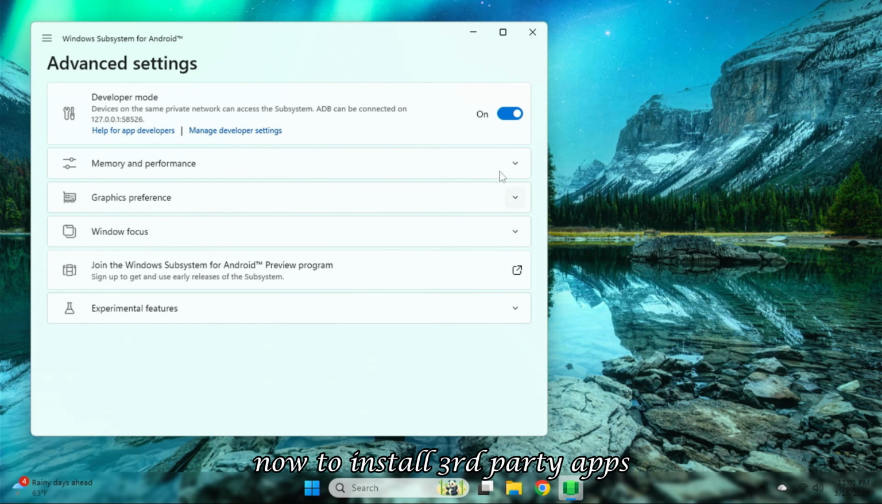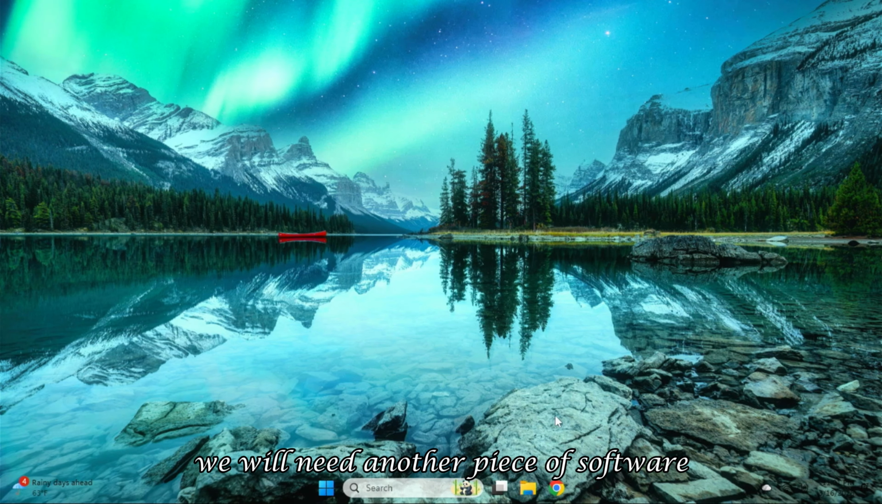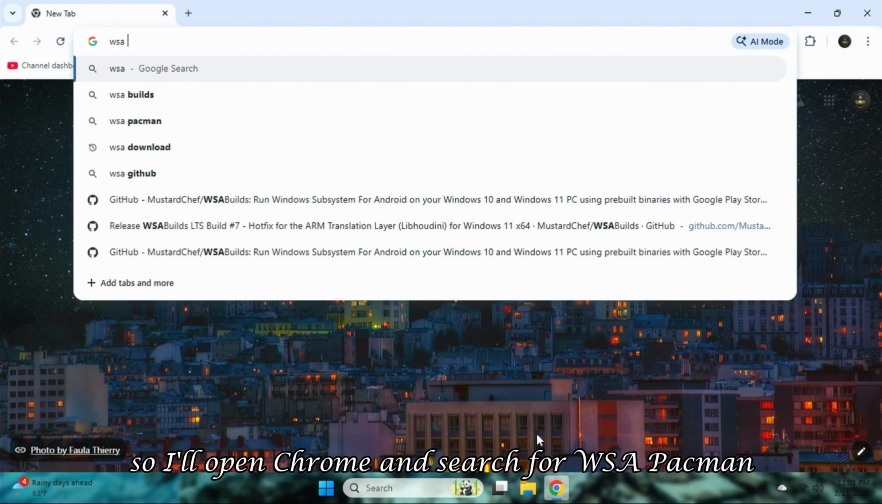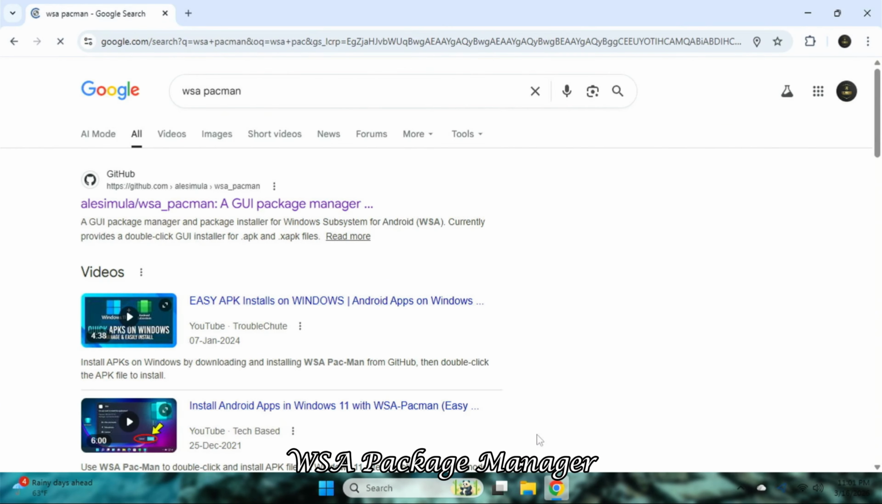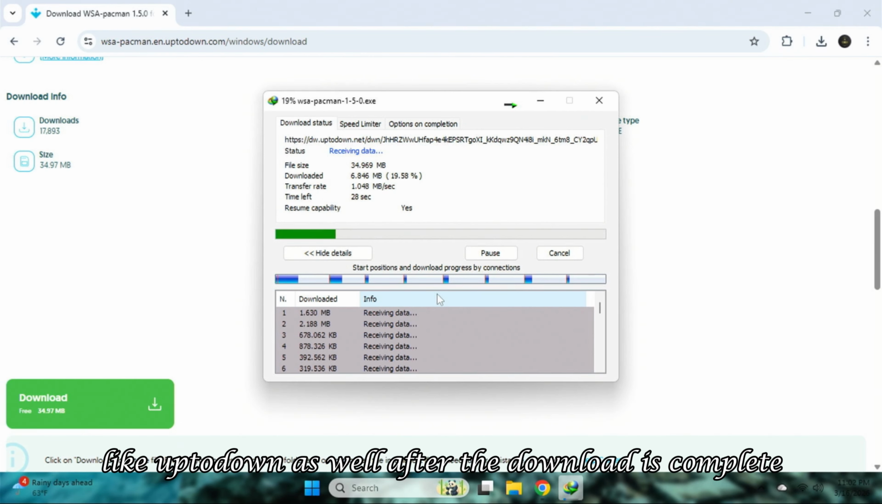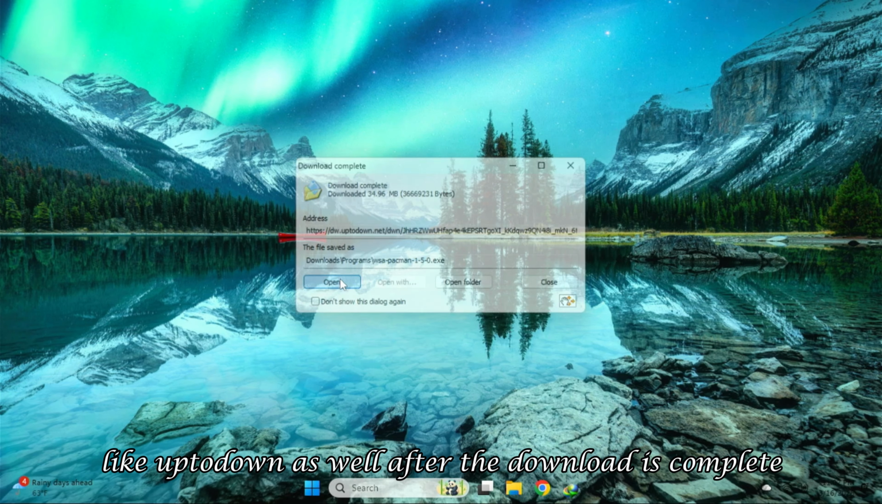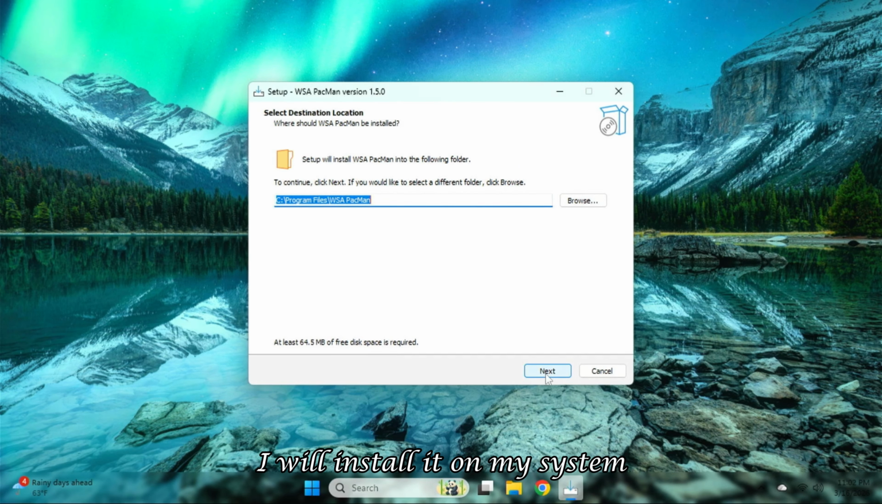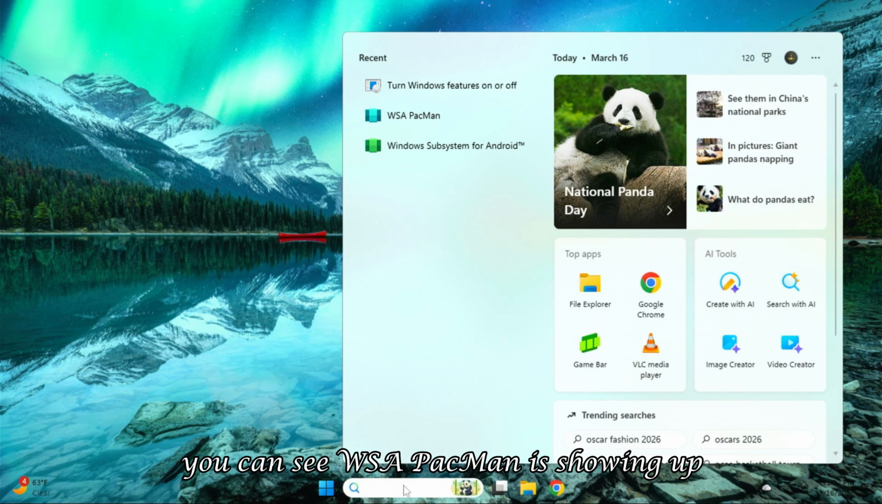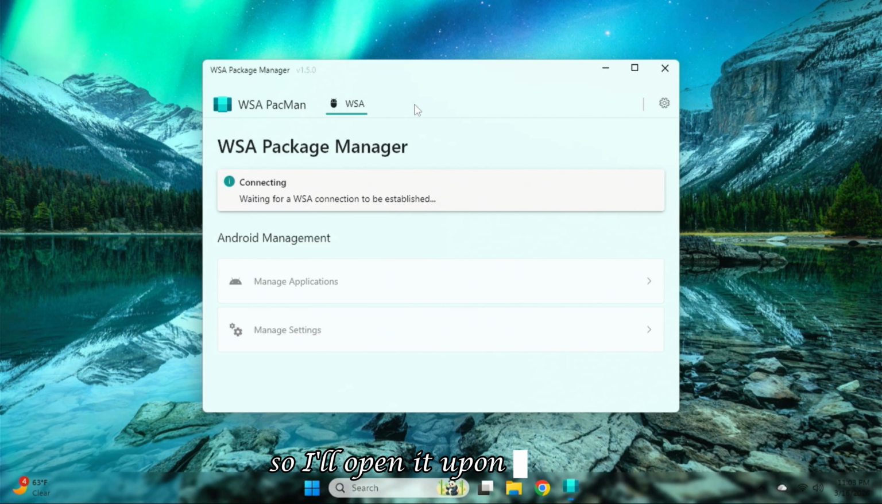Now, to install third-party apps, we will need another piece of software. So I'll open Chrome and search for WSA PacMan, WSA Package Manager. I will download it from a trusted website like UpToDown as well. After the download is complete, I will install it on my system. If you go to the search bar, you can see WSA PacMan is showing up, so I'll open it.